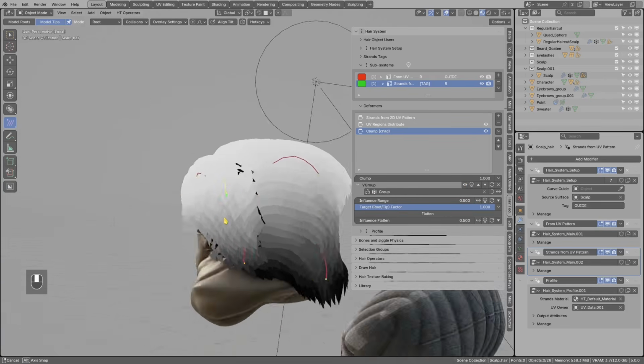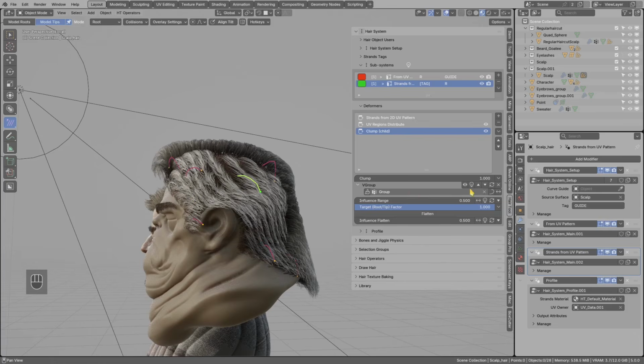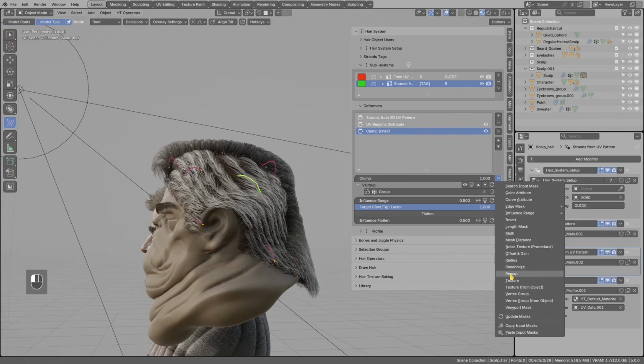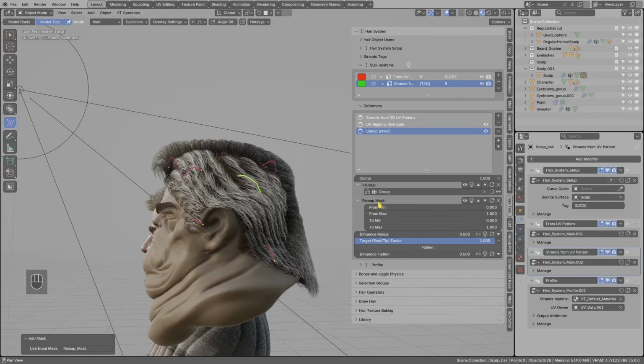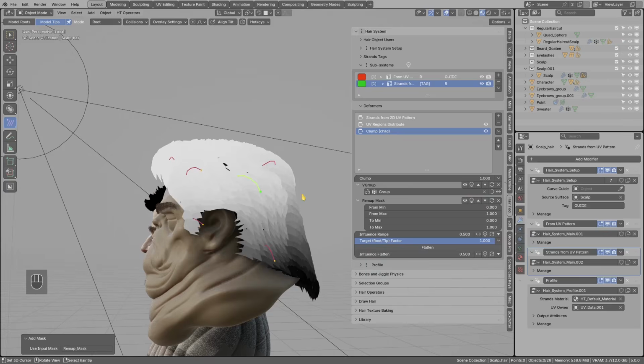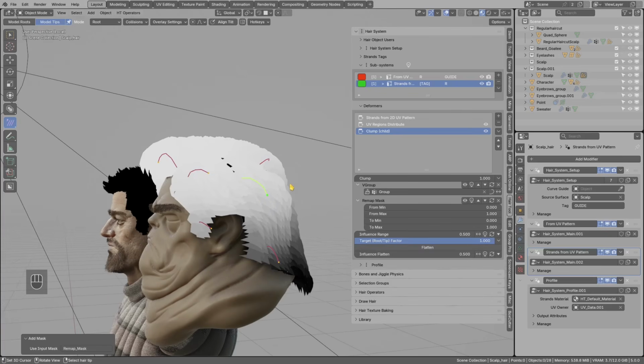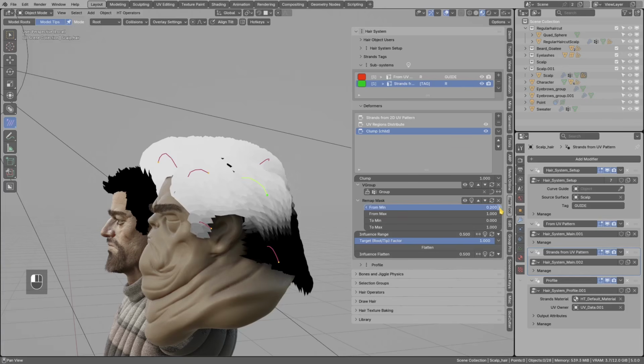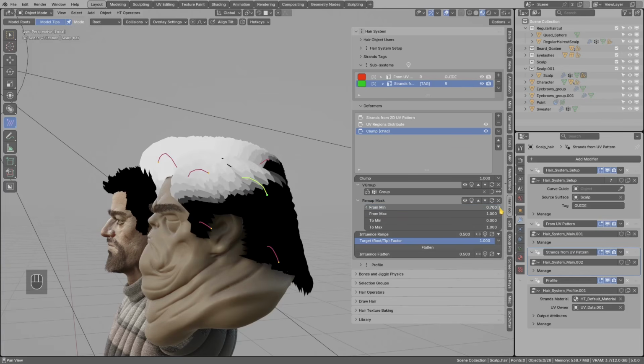I want to adjust it, so I will actually add remap node. If you do not see it, just update the add-on. And on the remap mask, to move the gradient up, I will increase the from min parameter, something like that.